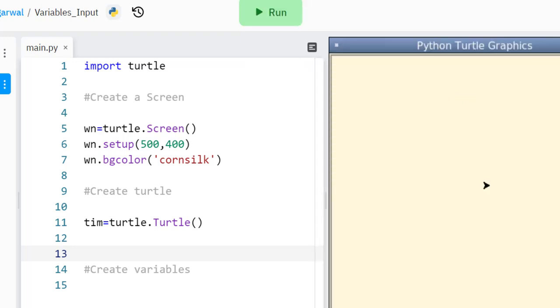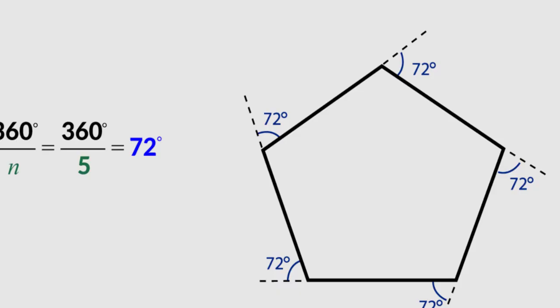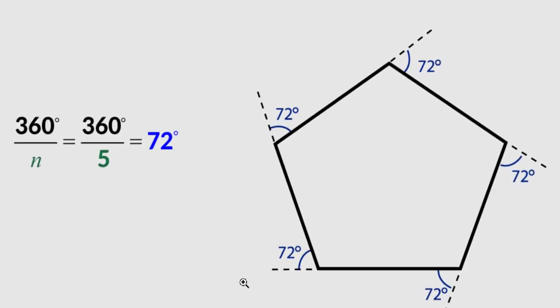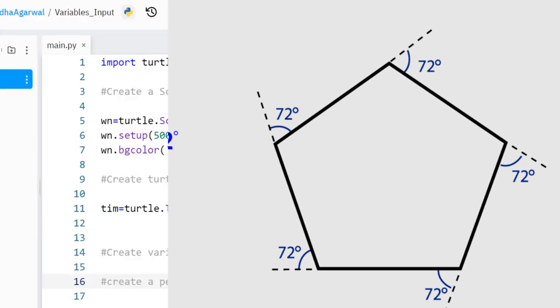Now, in order to create a pentagon, let me go to one link which shows what the angle between each side is. So let's say my turtle is here, right? And I have to turn it right by 72 degrees to make this line, and then again turn it right by 72 degrees, and I have to repeat this step 5 times. So let's write quick code to create a pentagon.